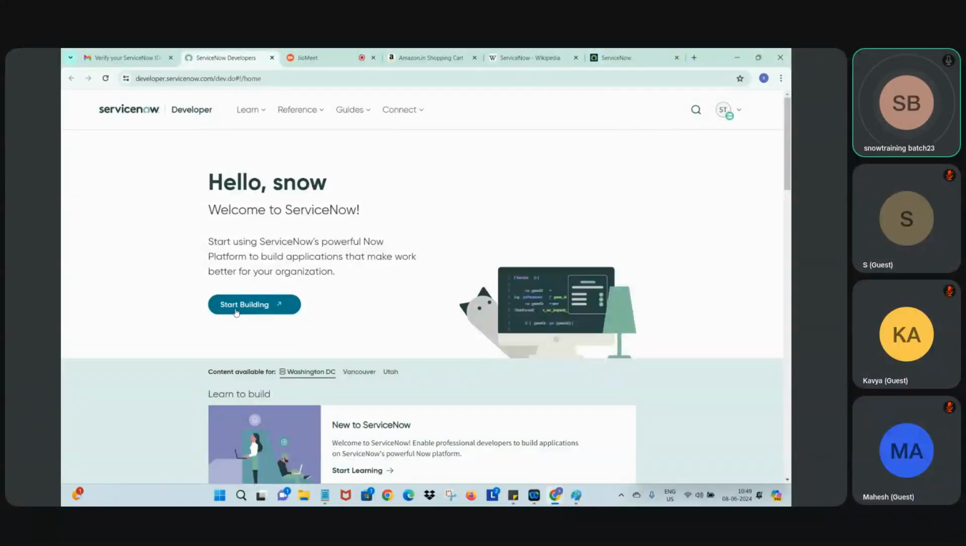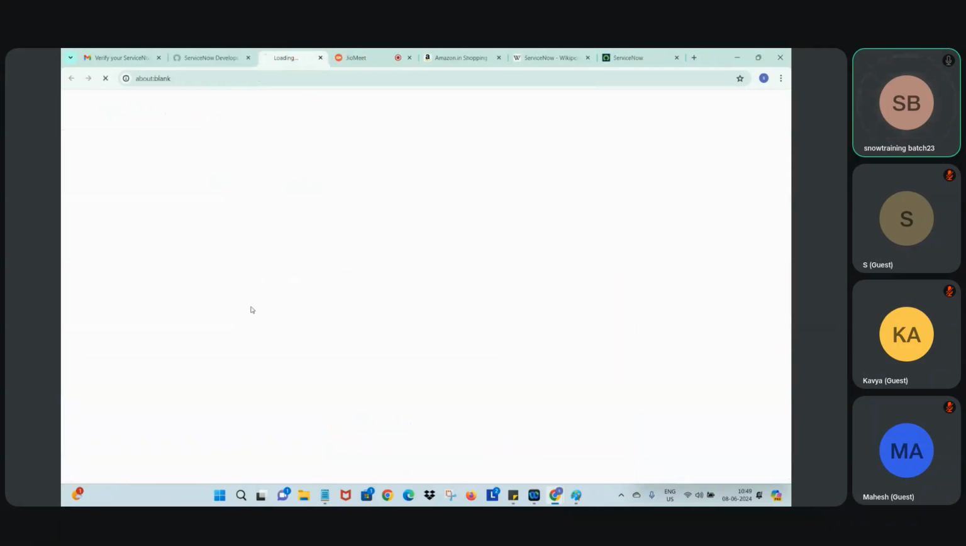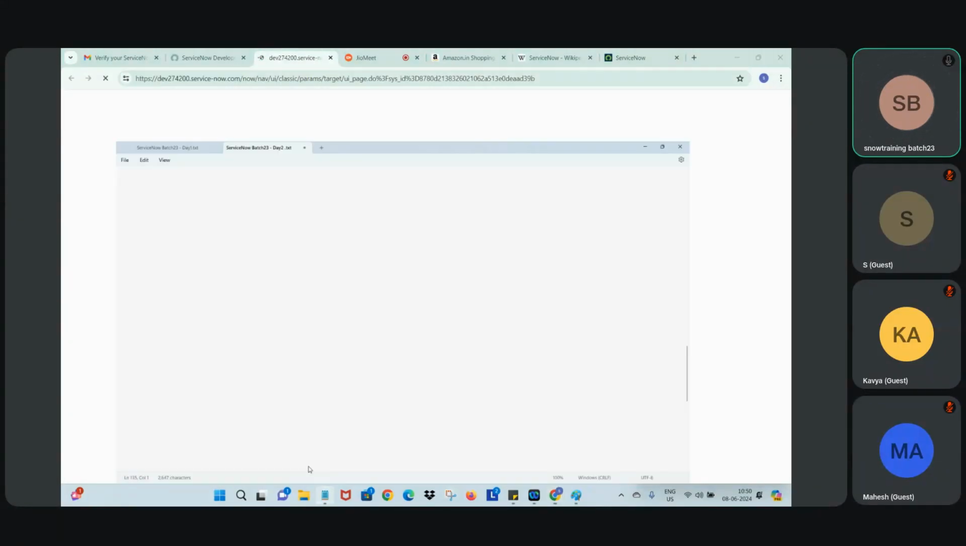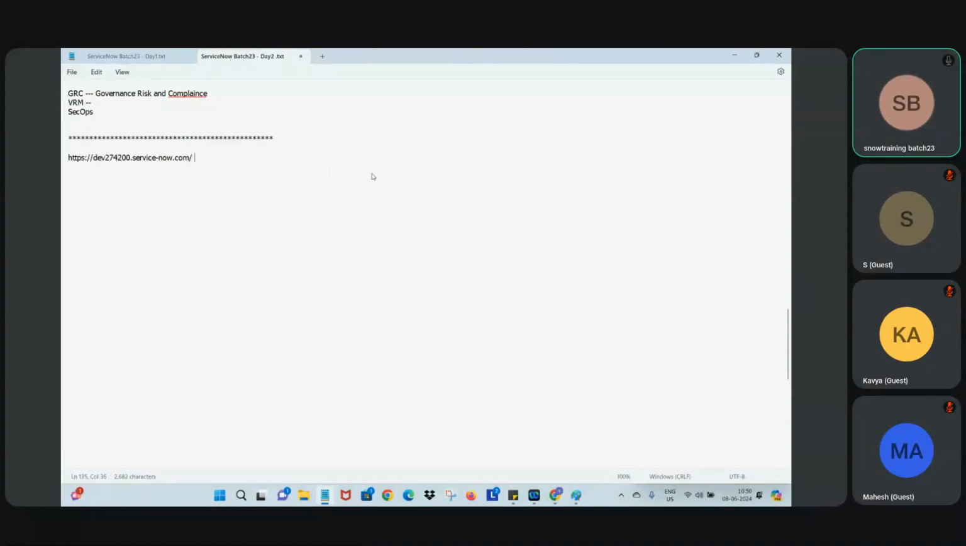Now you see the button called Start Building. Click on it. It will redirect you to your PDI, personal developer instance. Now you see here in the URL, up to here, copy this and then paste it. This is your instance now, your PDI instance.